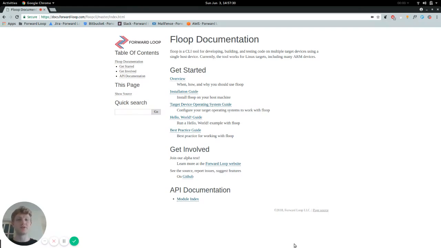I'm here to introduce you to Floop, which is a command line tool that lets you work with multiple Linux ARM devices at the same time using the tools and languages that you already know. So today, to show you how that all works, I'm going to be running several different applications on 3 Orange Pis and 1 Raspberry Pi.